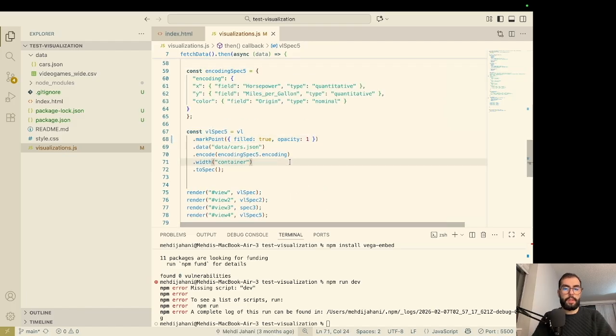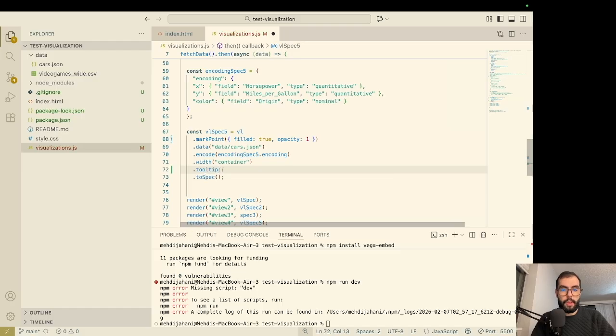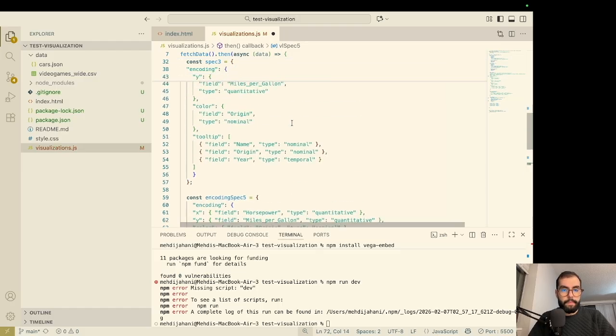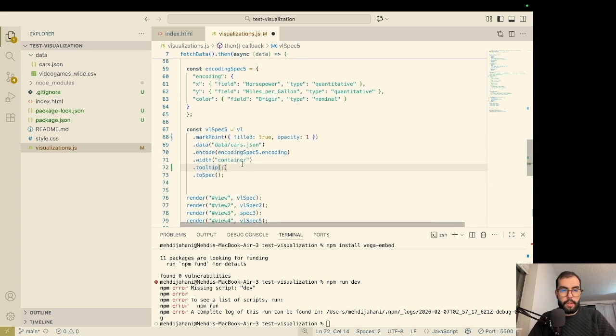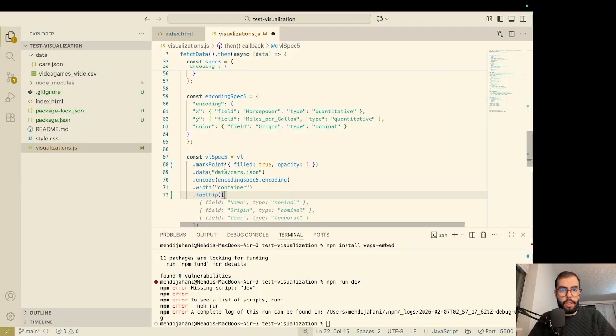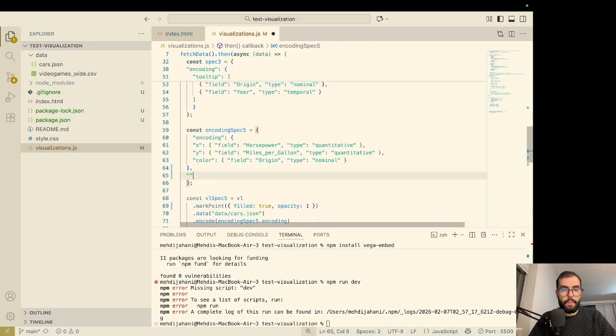Let me see. Tooltip. We had. Okay. Yeah. So we can either define it explicitly here, or we can do this actually here, if I'm right. So let's have a tooltip.